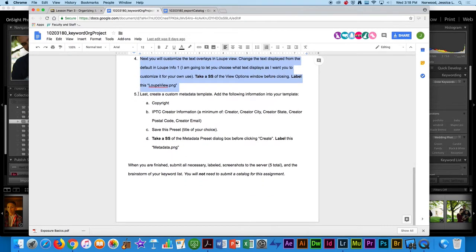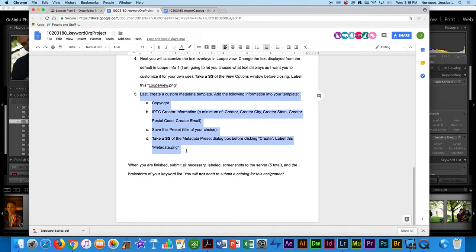Then you're going to do a preset. I want you to do a custom metadata template. I have outlined a minimum of what you need to put in there. If you want to add more to it, go for it. That's just typical of what most people would use. So you'll fill in that information and save that as a preset.